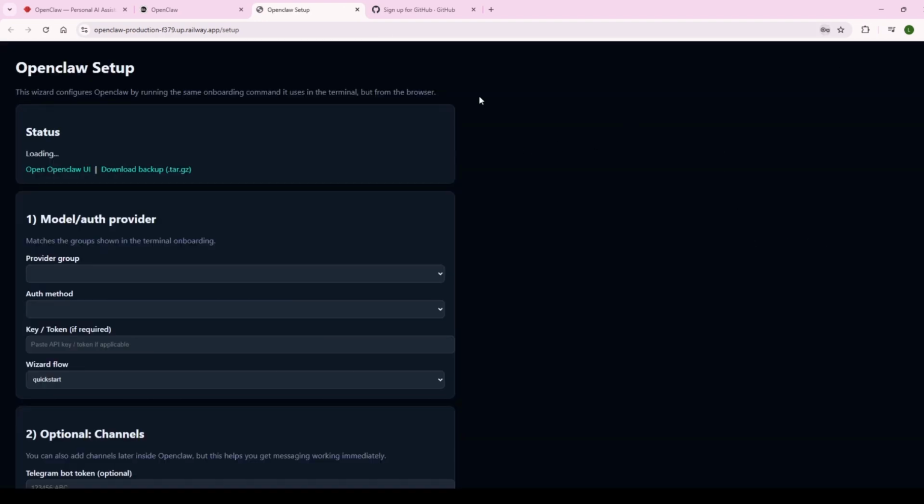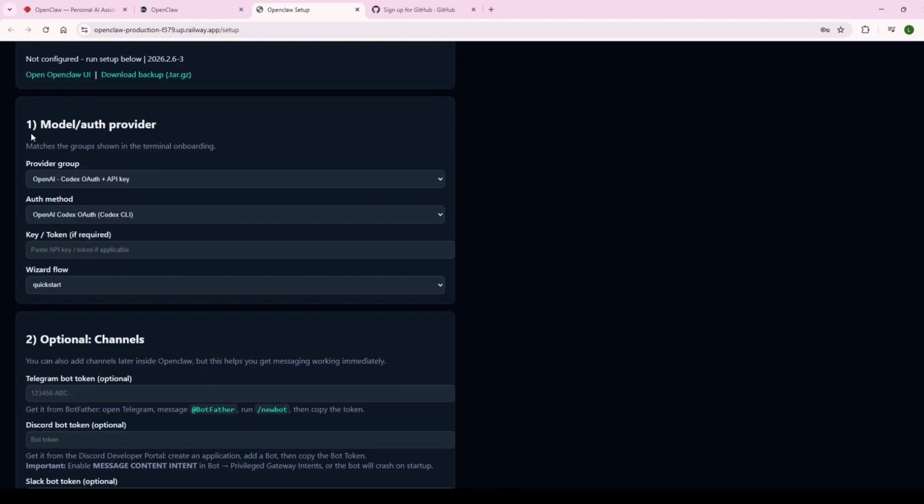All right, this is the setup page of OpenClaw. So we have done like all of the work already. We have an installation of OpenClaw, and now we of course need to fill in some settings to get this working and get us started with OpenClaw. So as you can see, it says not configured, run the setup below. One of the more important things is here, you need to provide your large language model.